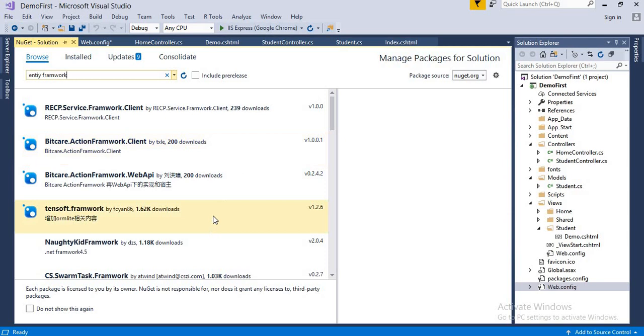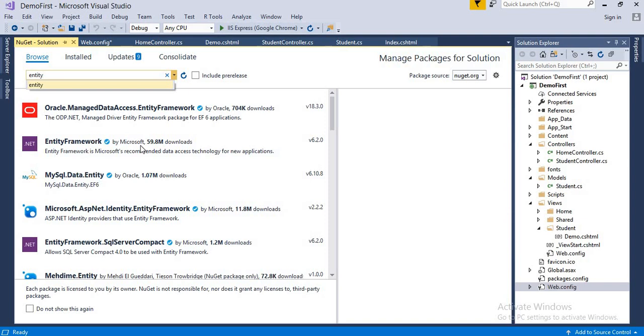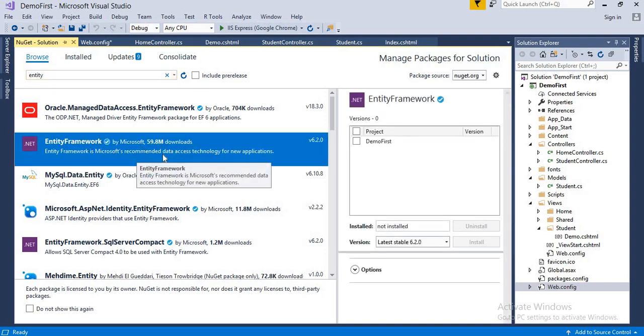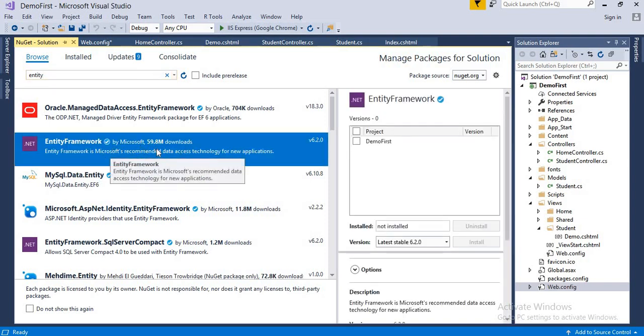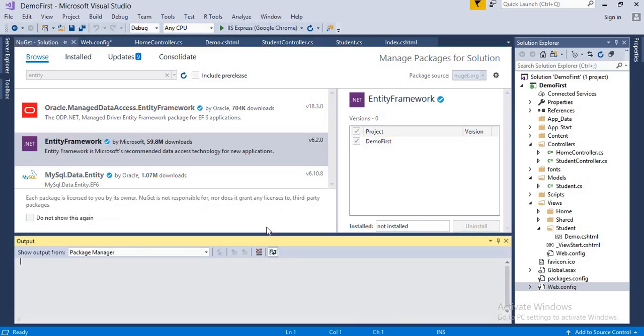So here I should go online and in the Browse tab, and I should search for Entity Framework. So it's not showing up here. Sorry, Entity. This is Entity Framework. The significance of this library can be identified by this: it is downloaded by 59.8 million people. Okay, so we want to add this to our project, and then we hit the Install button over here.